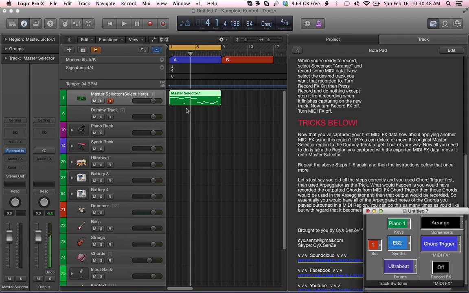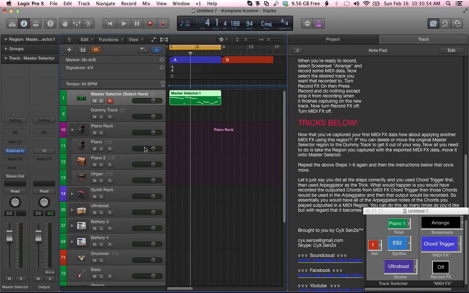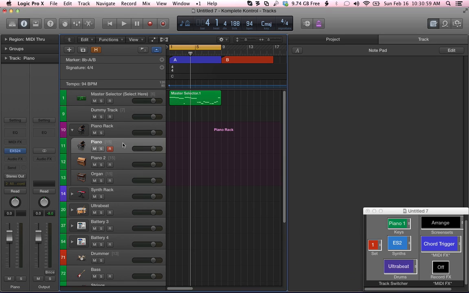Now, to record the outputted chords that it's actually playing, I'm going to select piano 1. Click on piano right here. Boom. Now all I've got to do is press R to record the outputted chord notes. Check it.